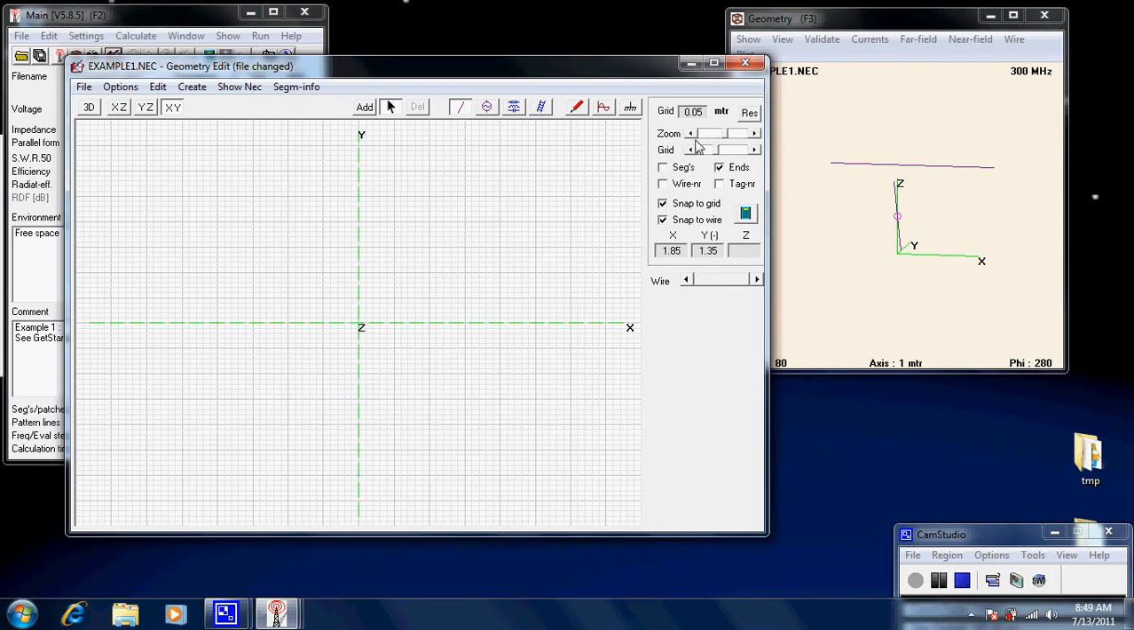Okay, first thing to do is you can say, well, what scale am I going to use for my grid? So let's say, for example, that you wish to use 0.05 of a meter, let's say 0.1 of a meter.